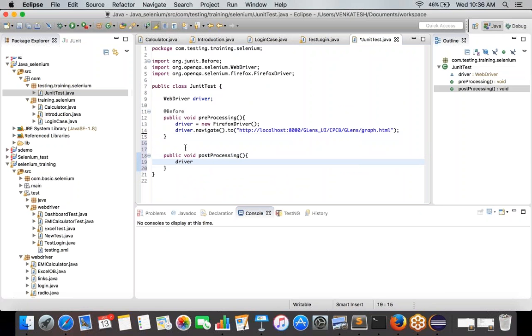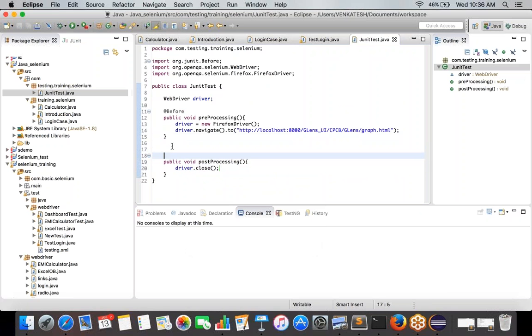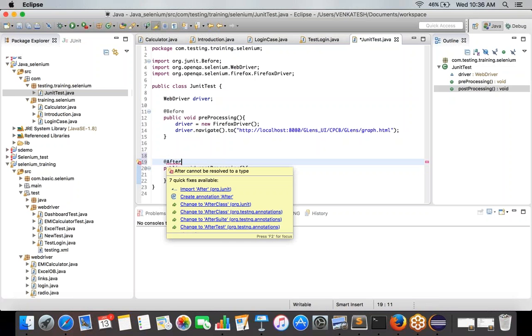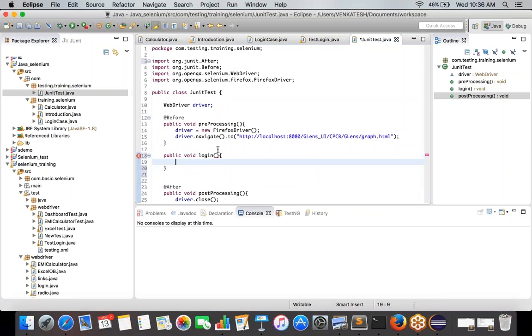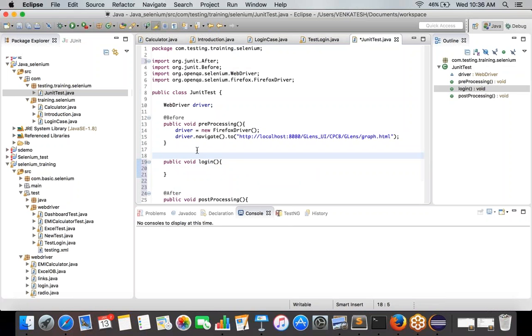So the logic goes there, and after that I have driver.close, and I say @After. Now I will go ahead and write my test case, and I'll tag it as @Test.